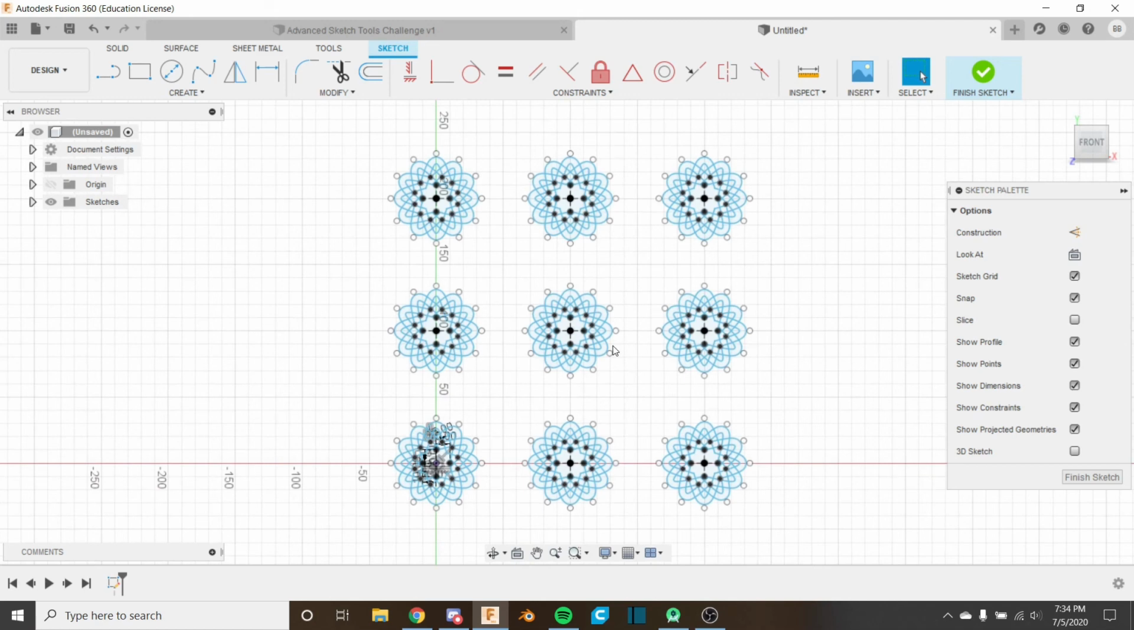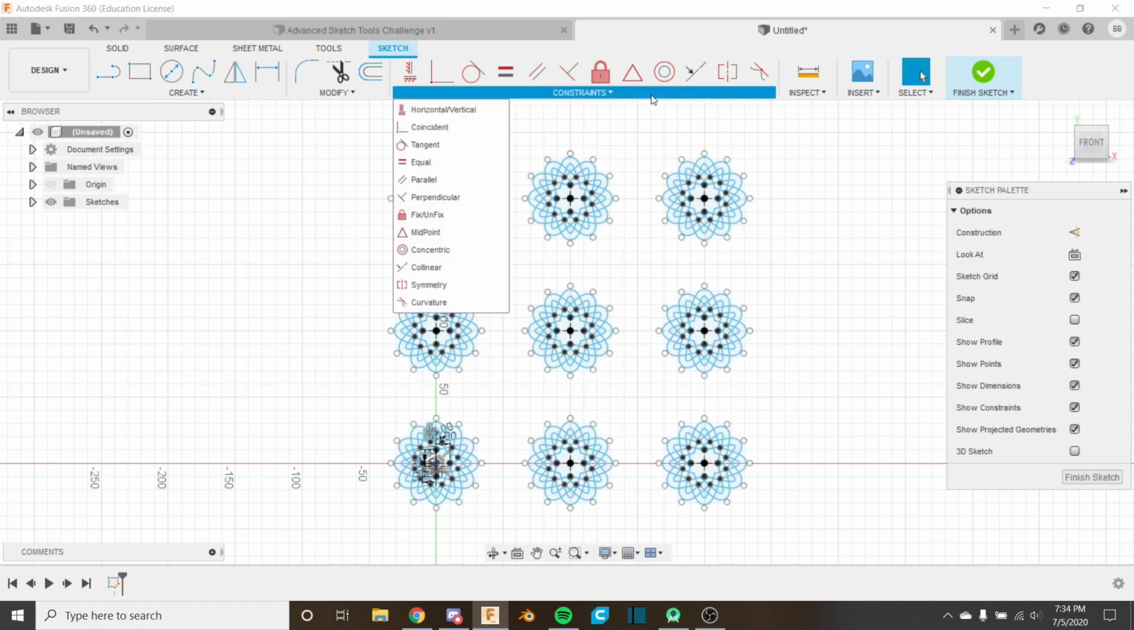That is all for today's video. In the next video, we'll be looking at this menu, which we haven't even touched yet. You may have been wondering what's in here. These are the constraining tools, the sketch constraint tools. Next video is going to be pretty in depth on what these are and how to use them effectively in your sketches.